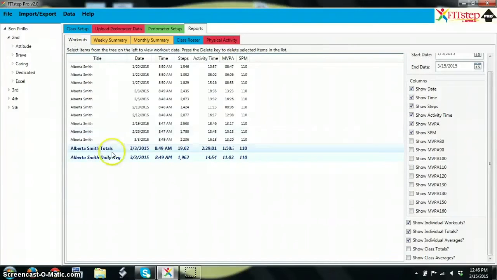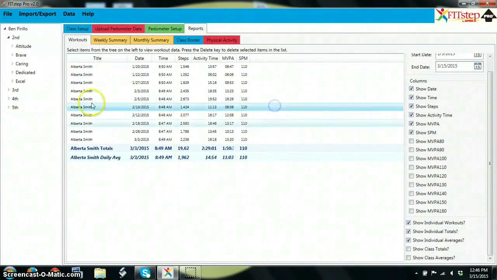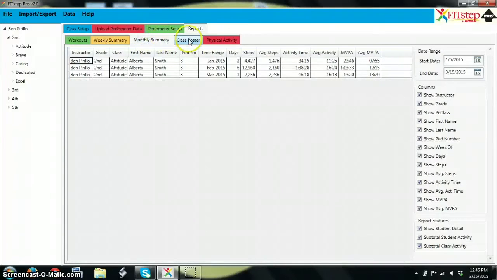So if I go back to workouts and I want to export this to a spreadsheet, I'd go up to File, click File, and go down to Export to Excel. So when I click on that, it will make an Excel document with this info right here that is selected. Okay, same thing with all the other ones as well.